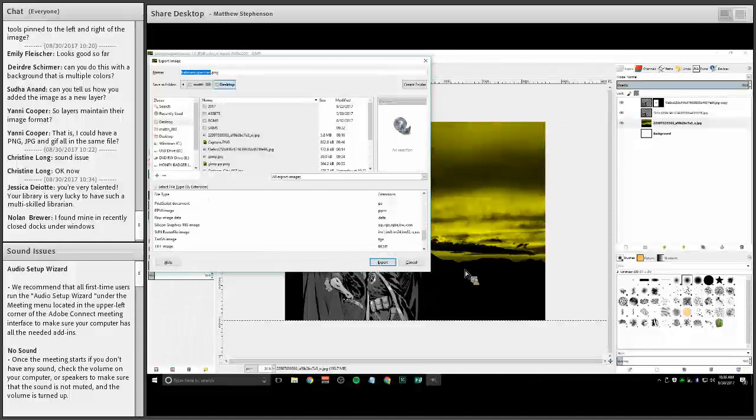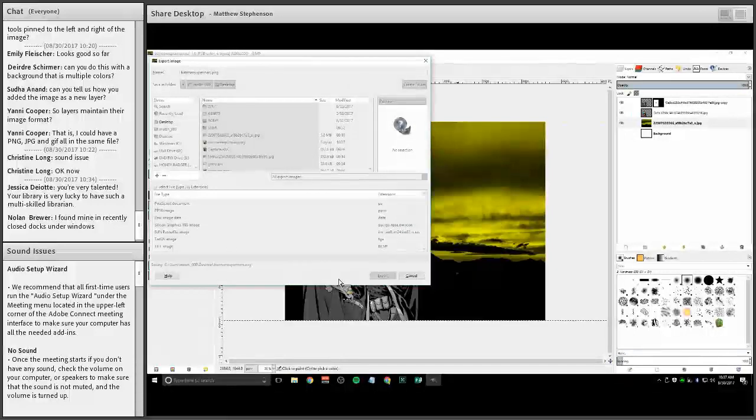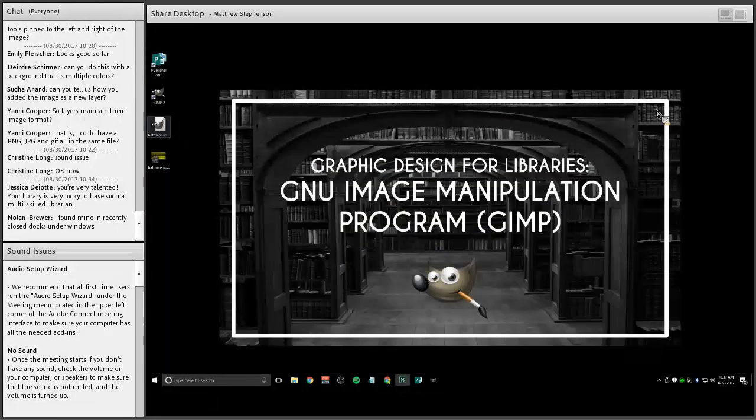When I create a PNG file from this, it asks me a lot of options. I probably would not mess with any of these options. I mess occasionally with compression level, but you don't have to. When you click export, it might take a little bit of time again, because it's taking a possibly 60 megabyte file and making it into a 2 megabyte image. Now I have Batman Superman as an image.